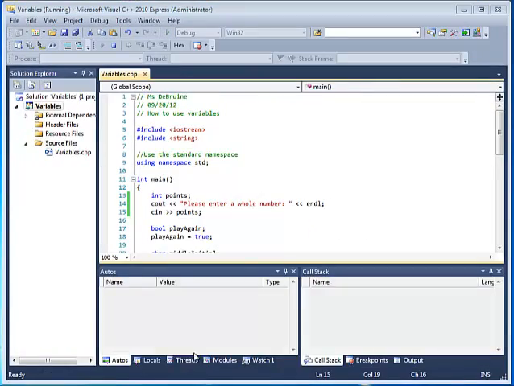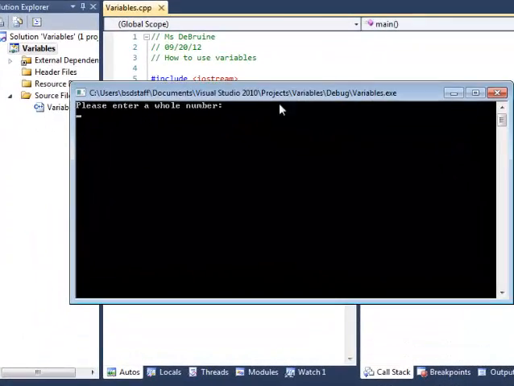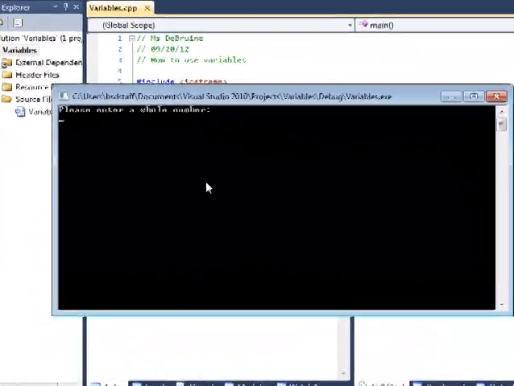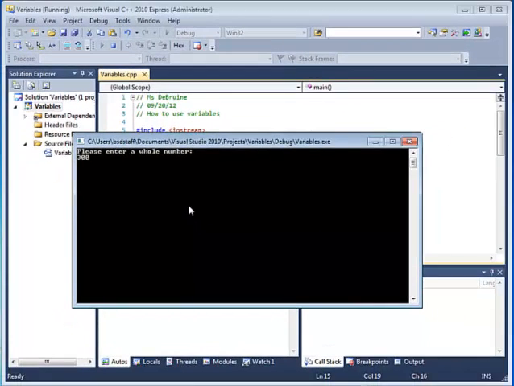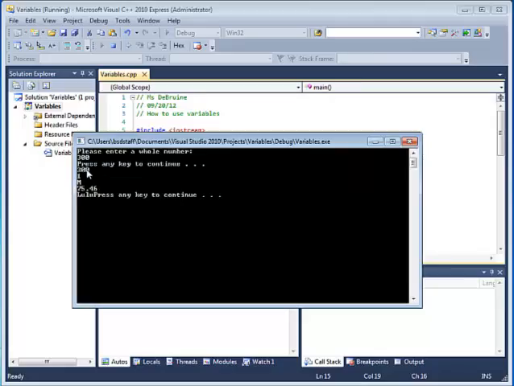When the program runs, now instead of just seeing a blank screen with a cursor blinking, I actually see a prompt and I know what to do now. Please enter a whole number. Oh, okay, I'll enter the number 300. Press any key to continue, and now I'm getting the output as expected.